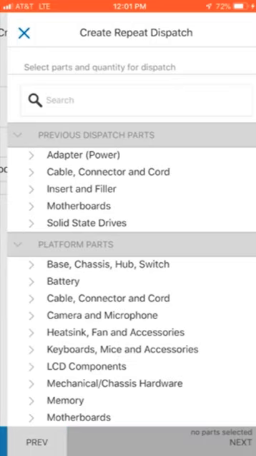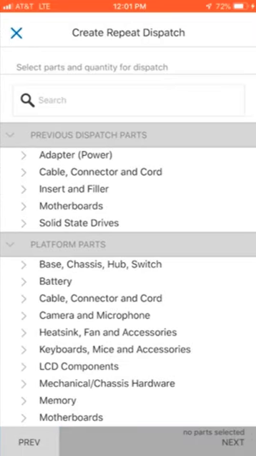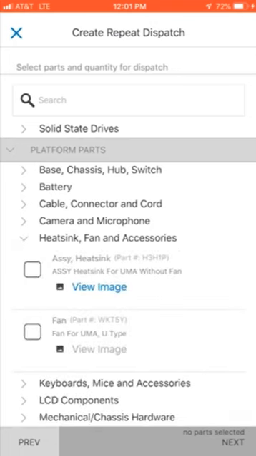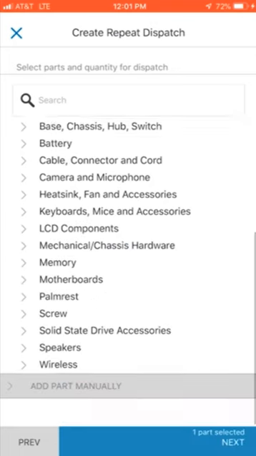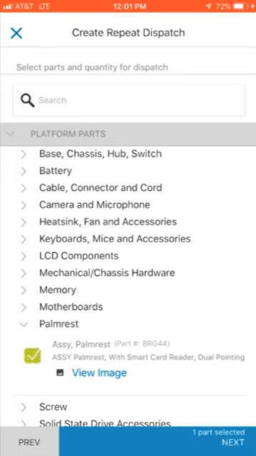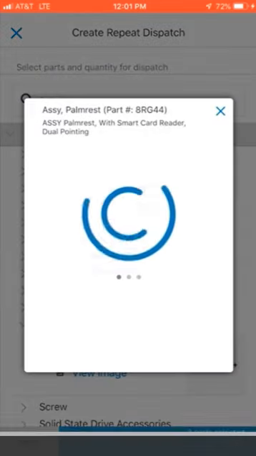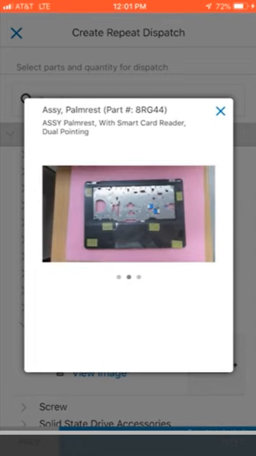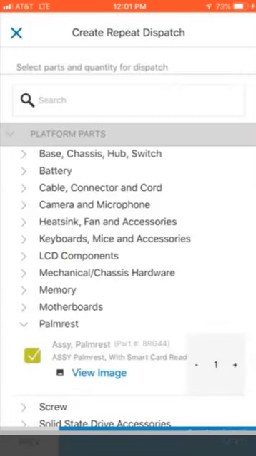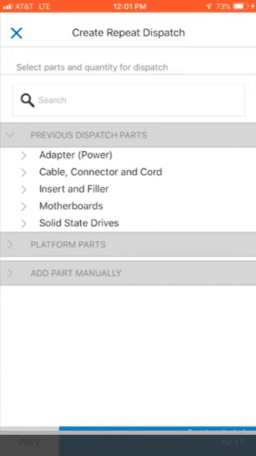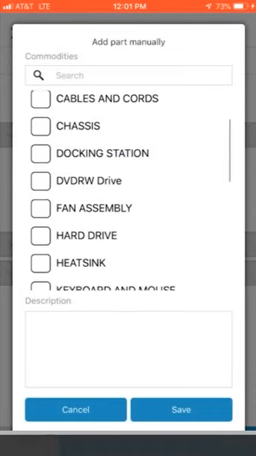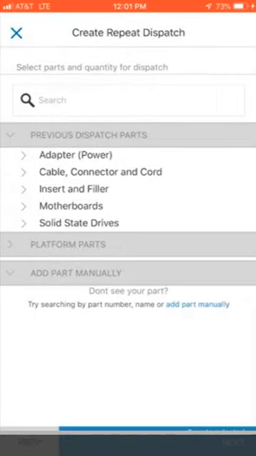The next screen provides you with a list of previous dispatched parts along with all platform parts affiliated with this system type. You can simply select the item and check the corresponding box for the part needed along with the quantity of the item. Please note that most parts have a View Image button below them, which when pressed shows an image or several images of the part to ensure you're selecting the correct commodity. If the part you need is not listed, you can scroll to the bottom of the page, select Add Part manually, and choose the item you're looking for along with a brief description. Once the correct parts and quantities have been selected, click Next to advance.